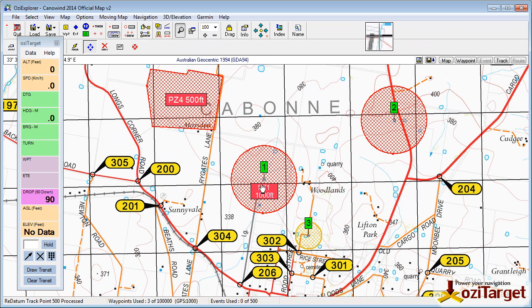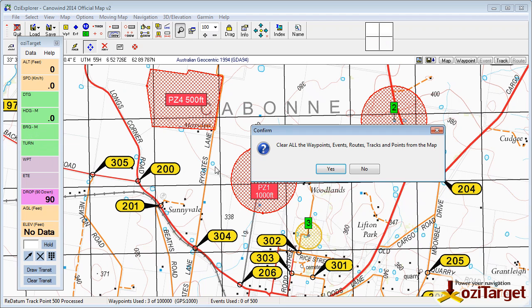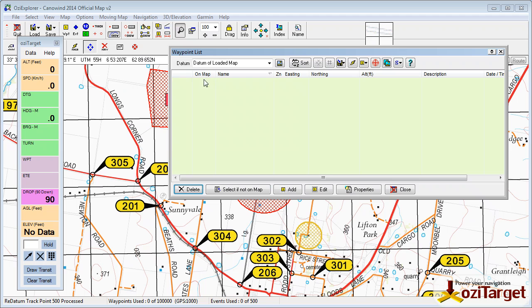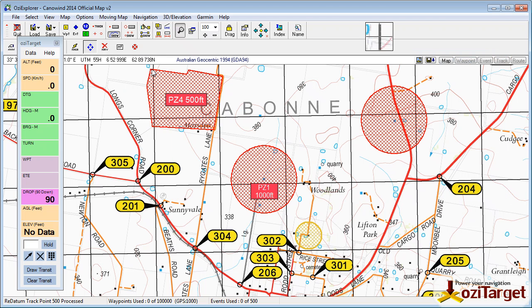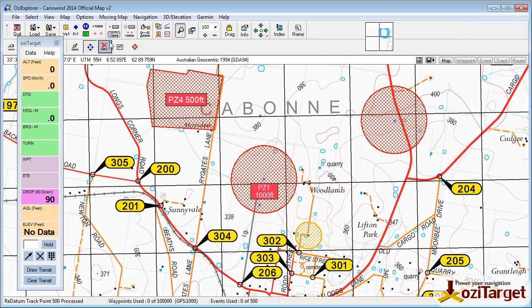Save. Done. So now, if I go clear all of above, clear all the waypoints, events, routes, tracks, points from the map, say yes. What we're left with is a map file that has got the PZ plots, the map comments, and in my waypoint list I've got no waypoints blocking things up. In my track control I've got no track files blocking anything up. This is all now perfectly built into the map.